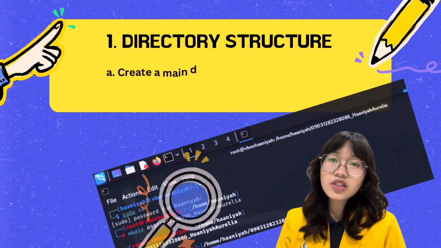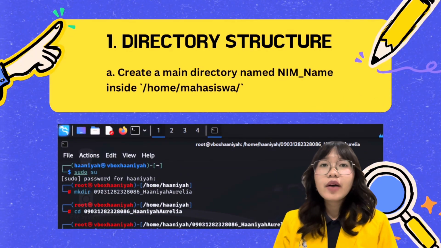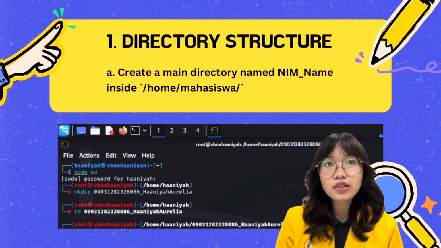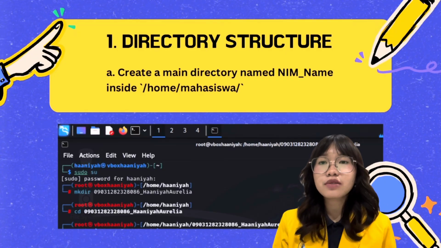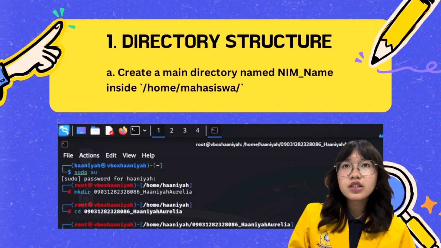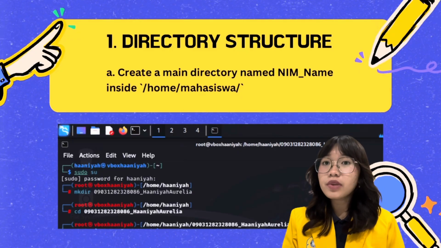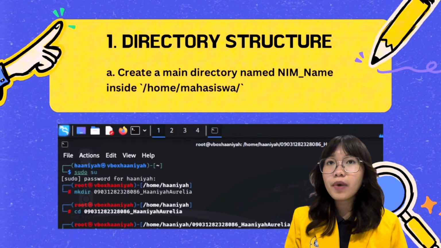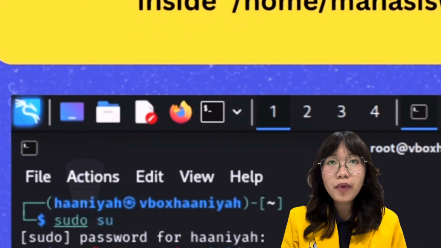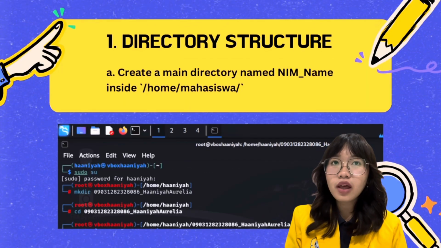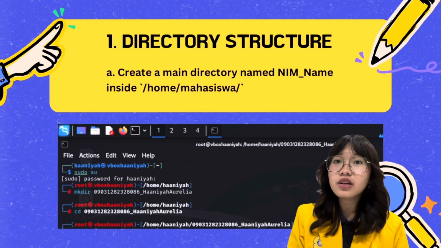First, directory structure. A. Create a main directory named _name inside /home/mahasiswa/. First, we need to create the main directory, which will store files and subdirectories. We use the following command: sudo su. The sudo su command is used to enter as root to have full permissions to manage the directory.